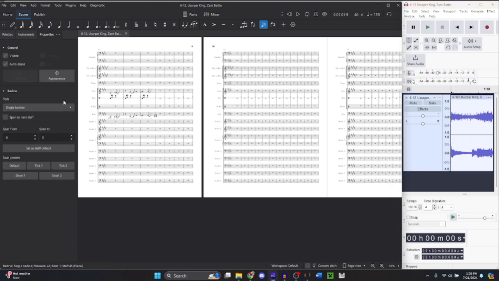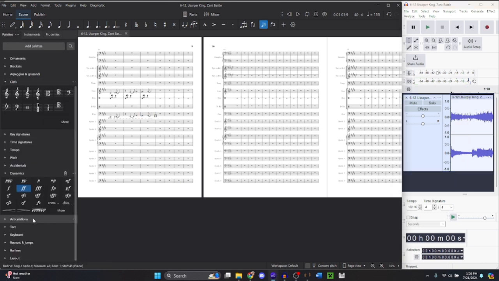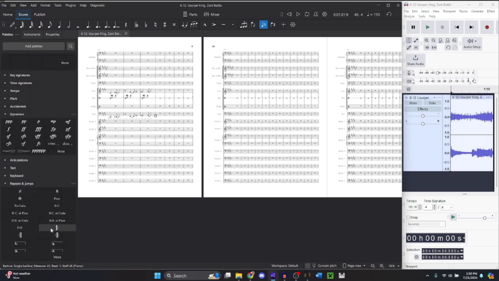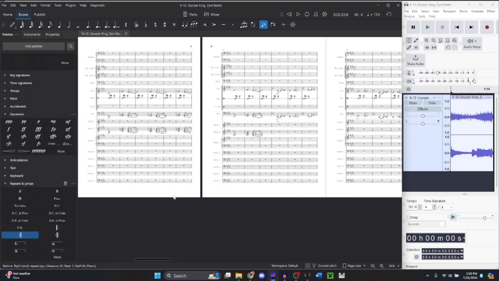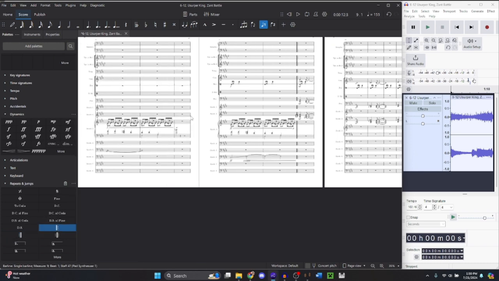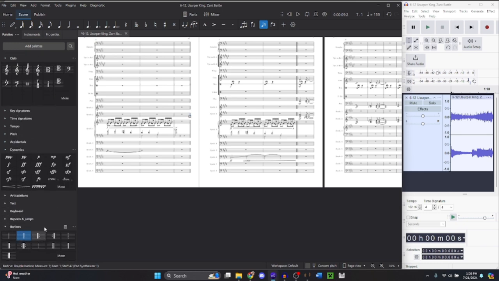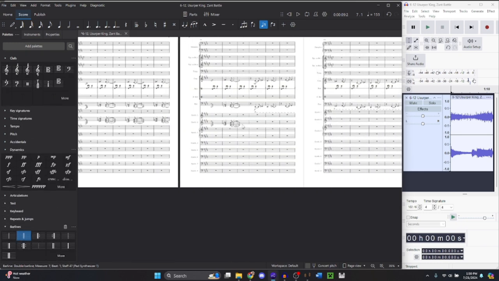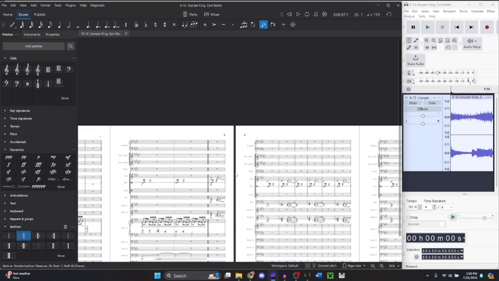Okay, then I need to put a repeat bar line on this. Perfect. There we go. And then the repeat goes to right there. And then I want a double bar line right there. And then a double bar line right there as well. And that should be all of those.